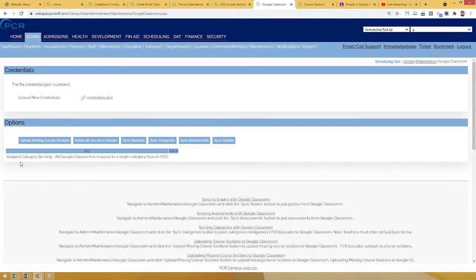So when you have one category, it'll say skip category syncing. All Google Classwork is mapped to a single category type in PCR. So because I only have just a single valid category, any assignment that I create in Google Classroom will be associated with that just one category. But if I had multiple categories, then I would be able to move those categories to Google Classroom, and when I create an assignment, I would specify which category or which topic that assignment should be associated with.